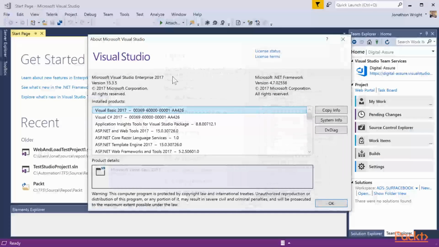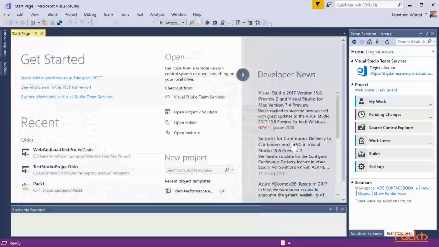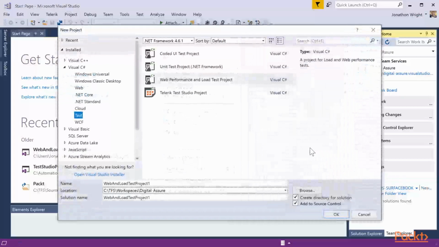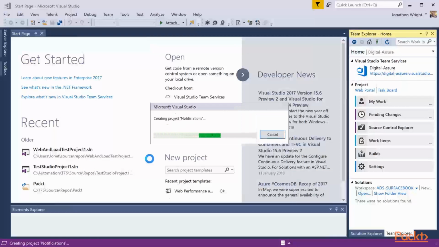As you can see, I'm running Visual Studio 2017 Enterprise, and you can see that there's the link to the continuous delivery containers and also the plugins. So what I can do is connect to a solution that is powered into a Visual Studio Team Services repository so that I can connect and get notifications.